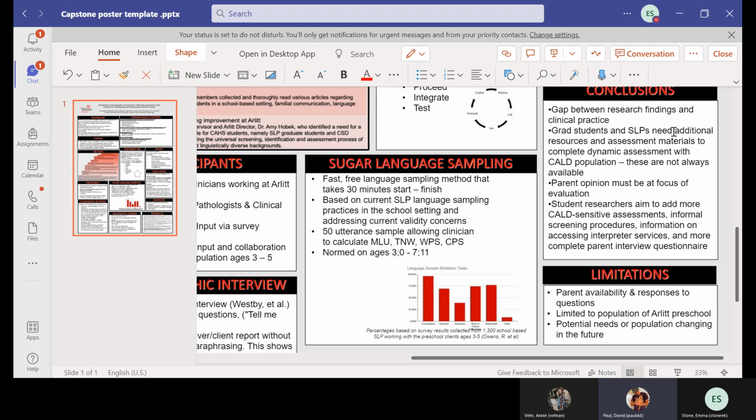And lastly, I just want to mention our limitations. Obviously, with any kind of study, there are things that limit the accuracy or limit how far you can go in creating the final product. So although we want to interview and survey parents at Arlet, it may be difficult, especially now that we're getting toward the later part of the year. It's also a very busy time of the year. So parent availability and responses to our questions might be a limitation in looking at what parents would like to see with the assessment of their children.